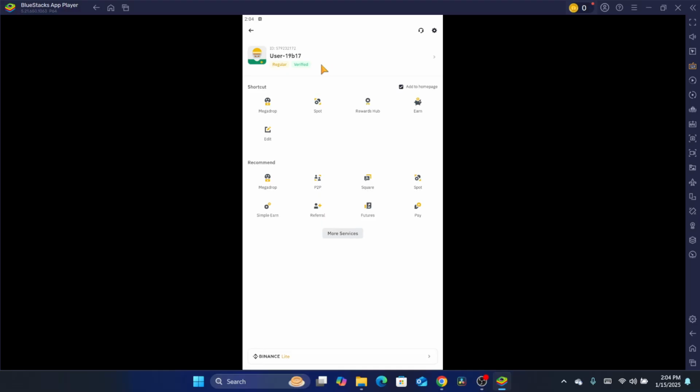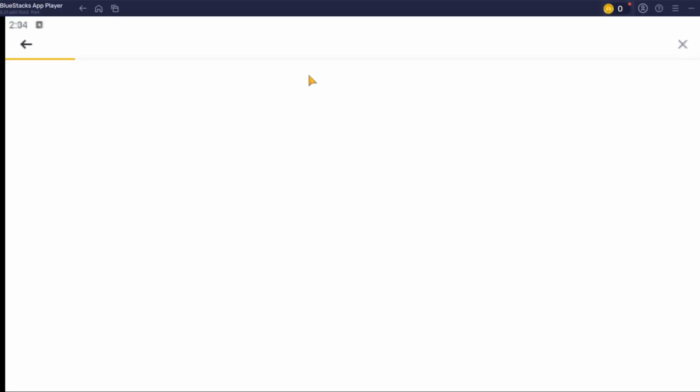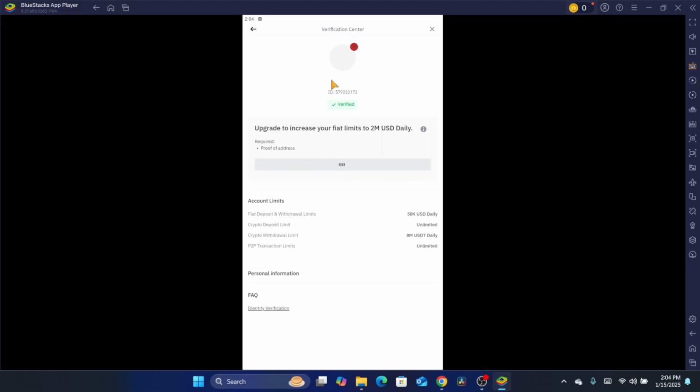Now here, as you can see, my account is verified. What you guys need to do is click on that verified button there. Just click on it, and it's going to take you guys to this page. It's like a verification center to see what exactly is required from you. Okay, if that makes sense. Like the command that is not correct, and Binance wants you to verify that again.